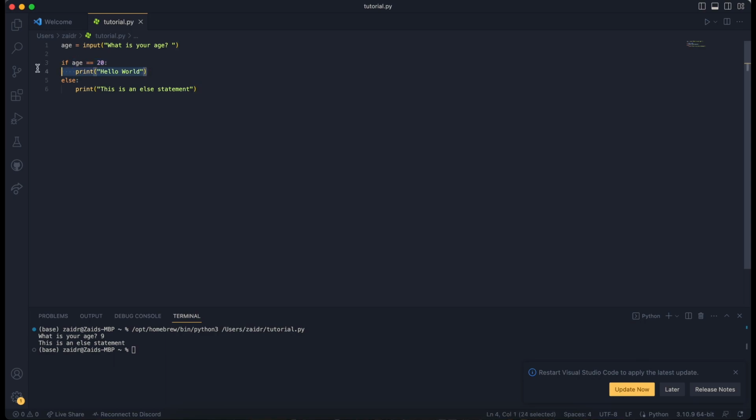And so it's not gonna print this, it's gonna skip over that, and else is stating that it is not. So it's gonna print this as an else statement. So let's see what happens if we put in 20. What is your age? 20. This is an else statement.